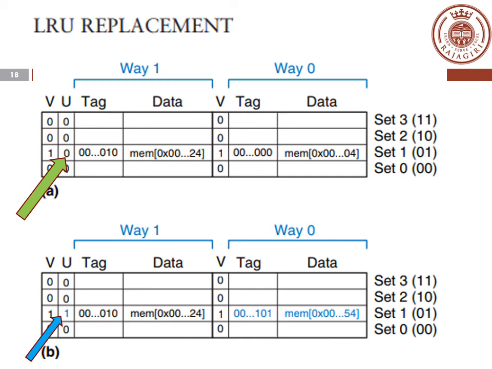In the second instruction, the data was being loaded from the location 24, and that has been updated in way 1. So in both the cases, which one was recently used? The data from 24. The least recently used is the data from 04. So the use bit has been updated as 0, which means that way 0 is the least recently used. The most recently used is way 1, the data from 24. Why? Because that is the order in which the instructions are written.